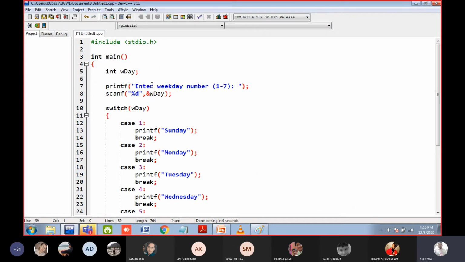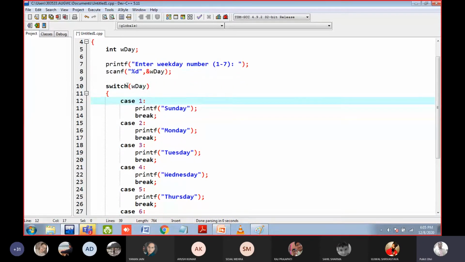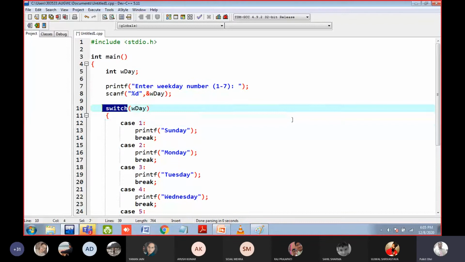So how is it working? First of all, I have created a variable. This particular variable wday will take the input from the user. Okay. So here in the printf statement, I am taking the input from the user using the scanf statement. Okay. Then I will write switch, of course, in small case. Everything you write in C programming is by default in small case. Okay. 99% of the things are small letters in C language.